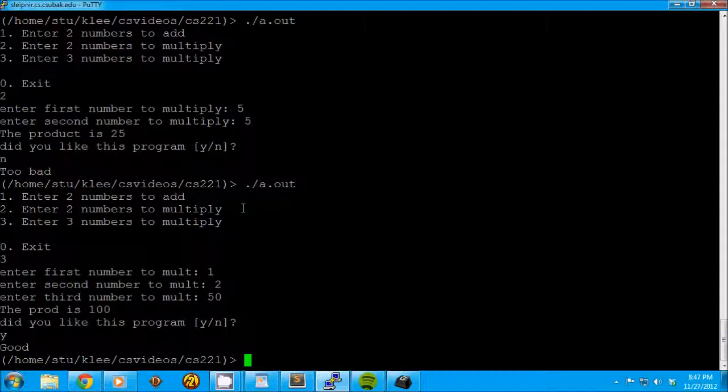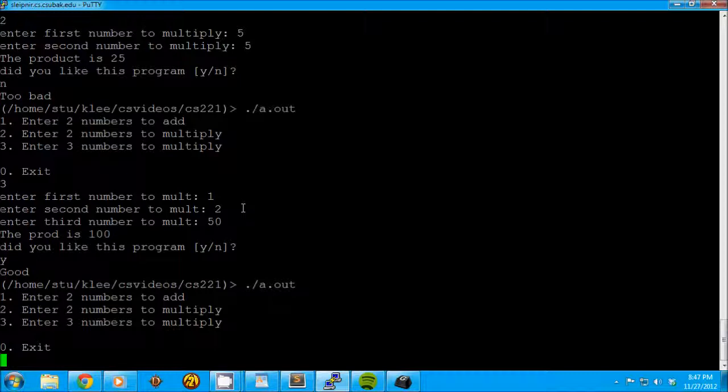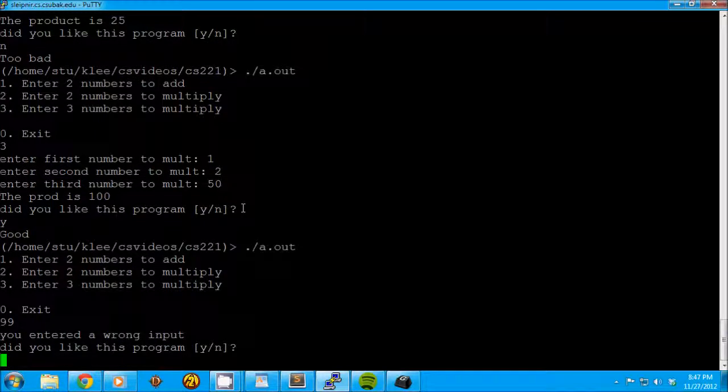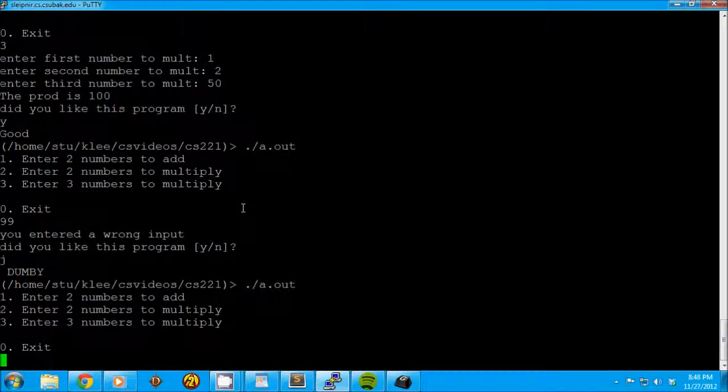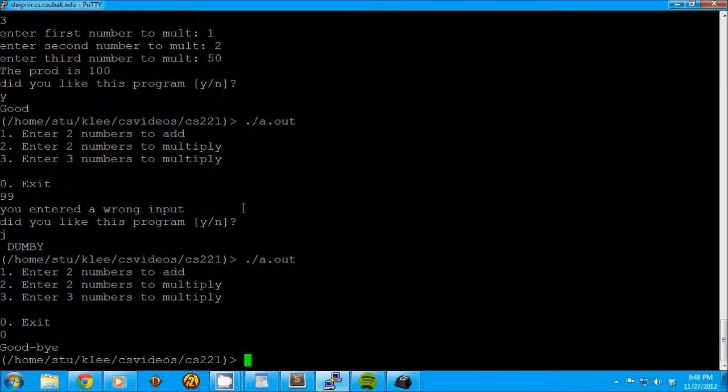Alright, then let's do the default cases for both. We just want to show them. Put 99. Okay, and then let's put like J. And let's just use 0 to exit. Okay, and let's check our 0. Goodbye. Alright, all of our cases work.